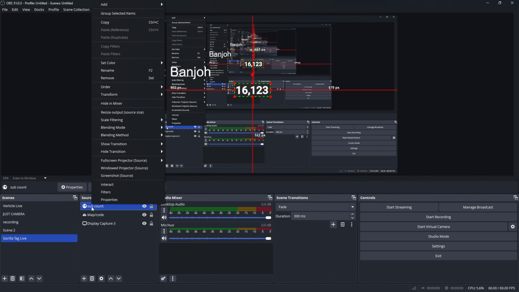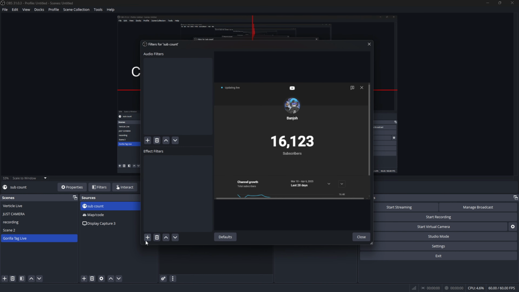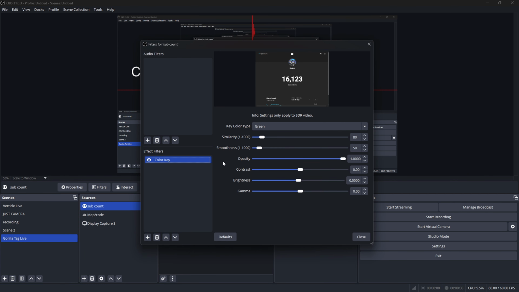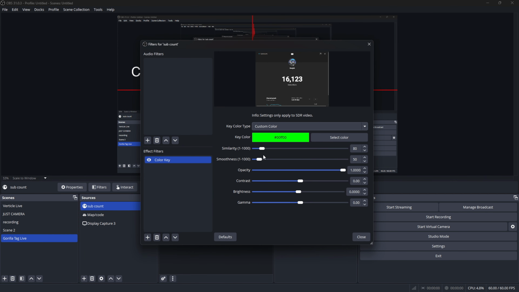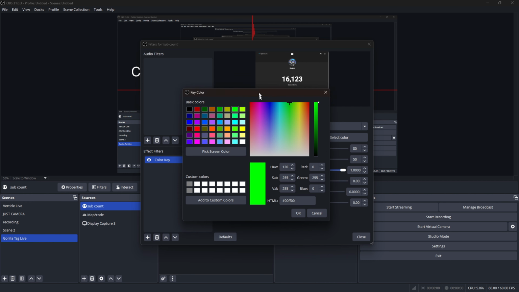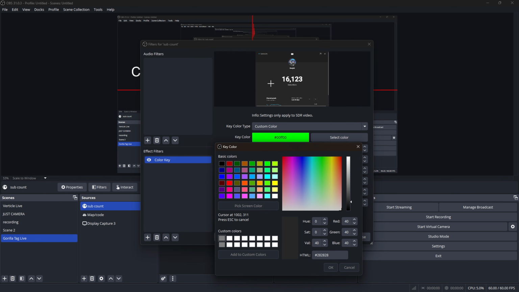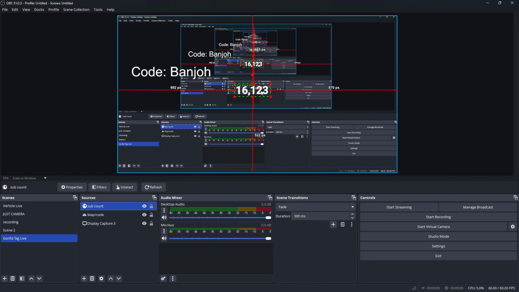So you're gonna right click this if you want this to be no background. You're gonna click filters, plus filter, color key, okay, custom color, select color, pick screen color, and boom, click the color of the gray. After that, you should have a no background sub count.